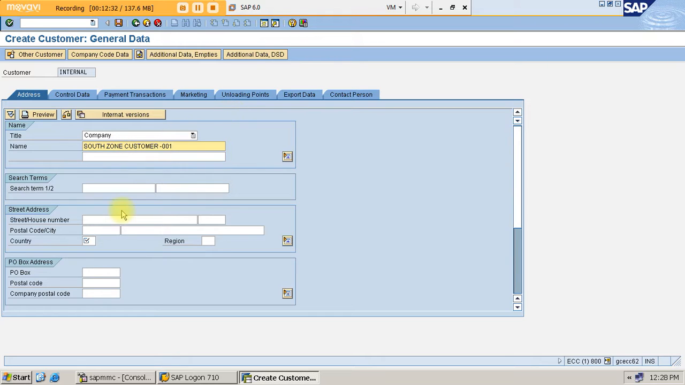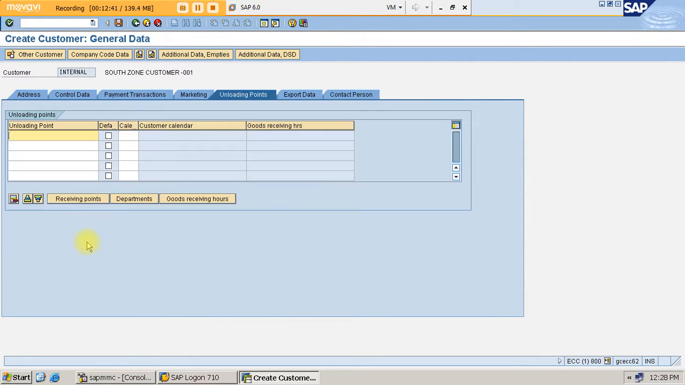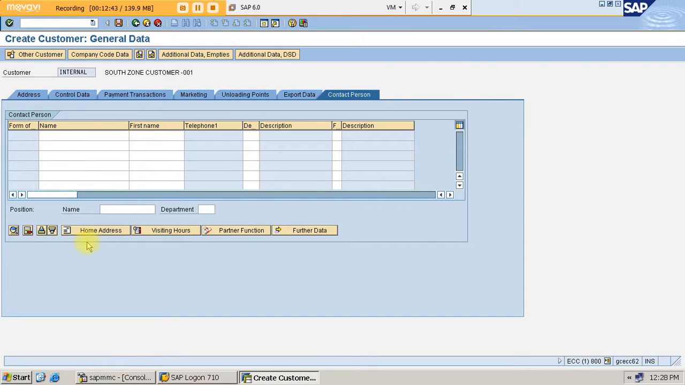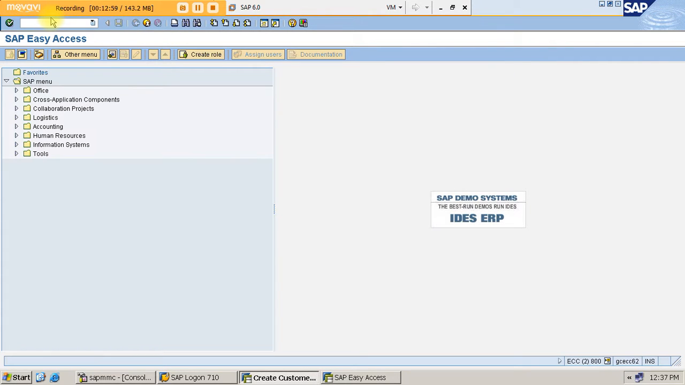Sorry, I'm back. Then country IN, press F8, then press F8, F8, F8. Now reconciliation account, you have to give a link. Now this is showing blank. So how to give a link here? So create a new session, FS00.